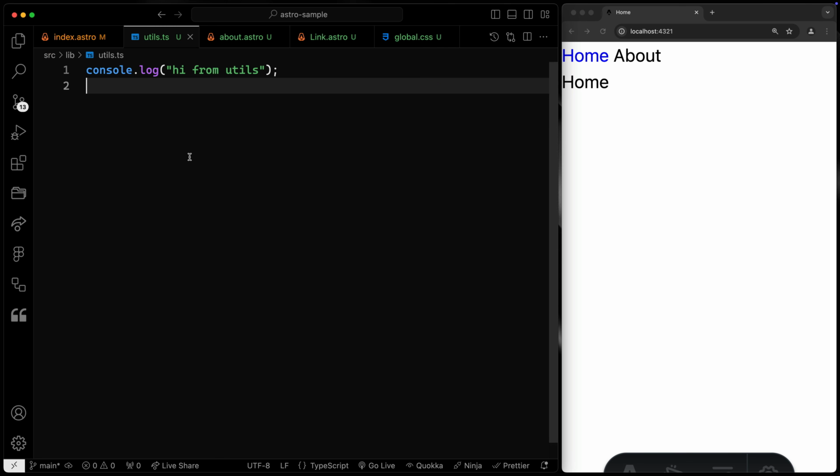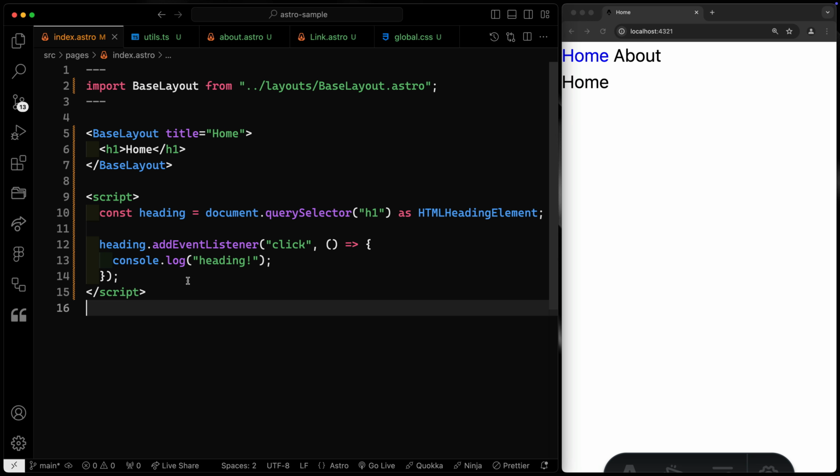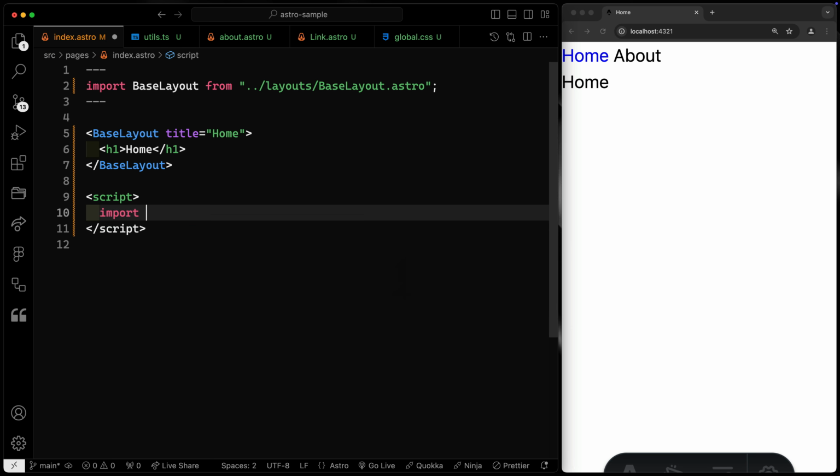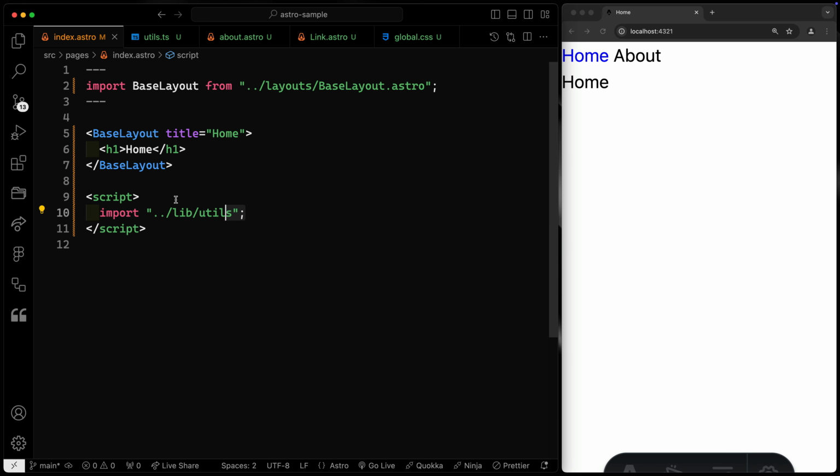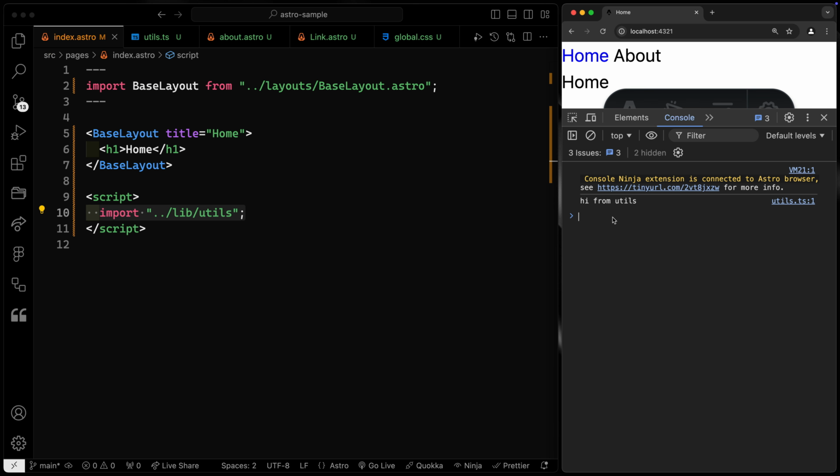I'm going to come over here and look at the actual index route right here, because instead of just writing it here inline in the script, you can also import it as well. So let's come up to my lib, and we'll use my utils. Now, once this is importing, it will actually load directly on page load. Now that it's importing, it will grab the entire file and read it. And you can see here, it says hi from utils on page load.